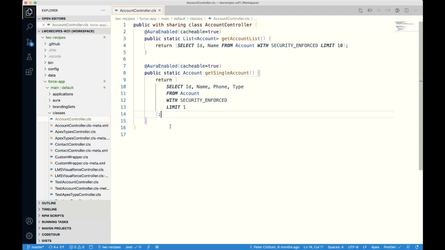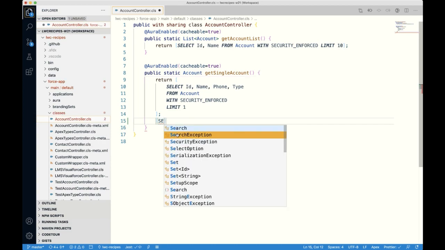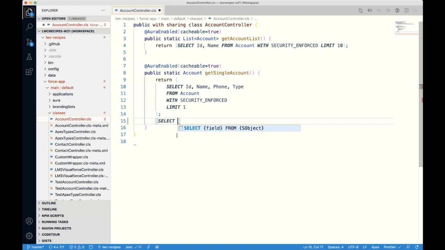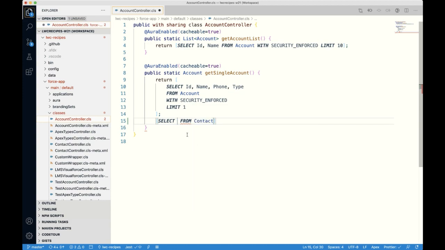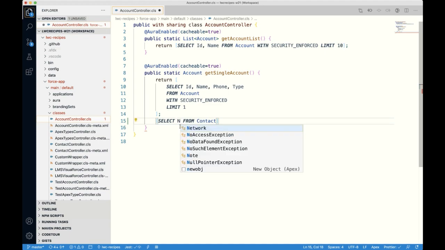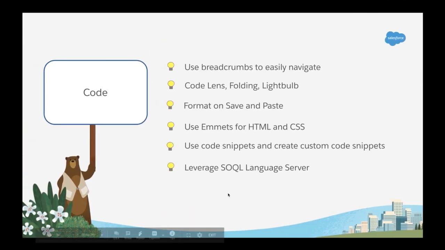Here I can in fact start writing the SOQL query. I can say select, and when I say tab, you can see that it gives me a skeletal structure where I can select account, contact, whatever, and then press tab and fill the fields that I want to get from that contact. So you can use the SOQL language server and leverage it while you write the code. So that completes the coding tips.